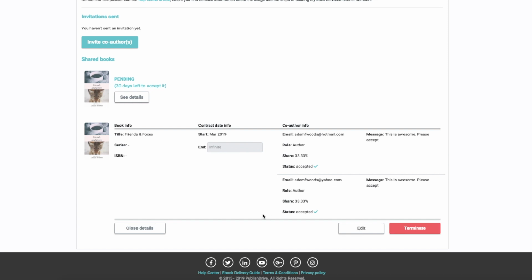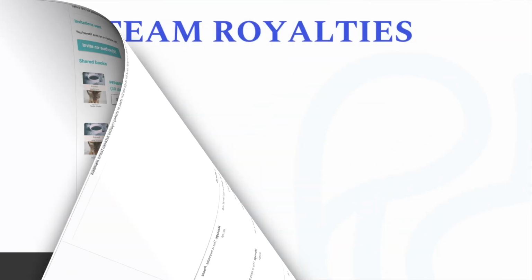Now, once you've made changes, all of the authors need to accept the updated terms. All of the contributors, everyone involved, needs to once again accept the updated terms. And once they do, it will go into effect immediately. It's really cool. So we're super excited about this. Team Royalties is awesome, and we know you guys are going to love it.